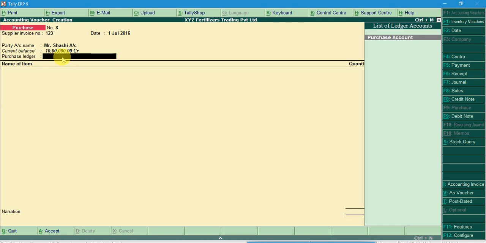There can be many accounts, like a purchase account when you purchase with 5% VAT or 10% VAT. Here there is only one account, the purchase account. There can be a purchase account with 5% and a purchase account with 10%. Now I'm going to select the purchase account.